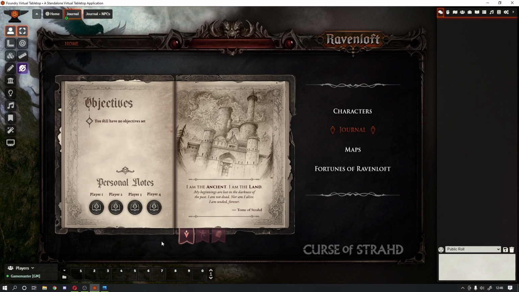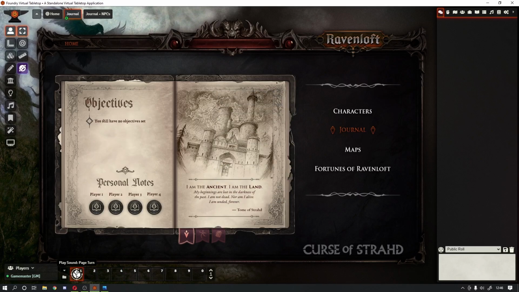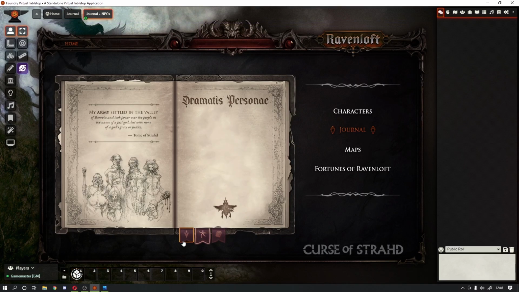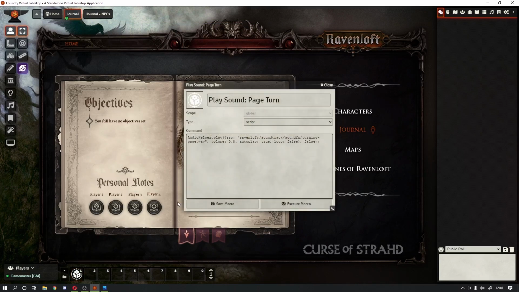So what I'm going to do is I have a macro here that I created just for this, which is called UI play sound page turn. So I downloaded a page turning sound, and this is what it sounds like. All right, so every time that I click this, I want to play this sound for the person. And this is how the macro works.